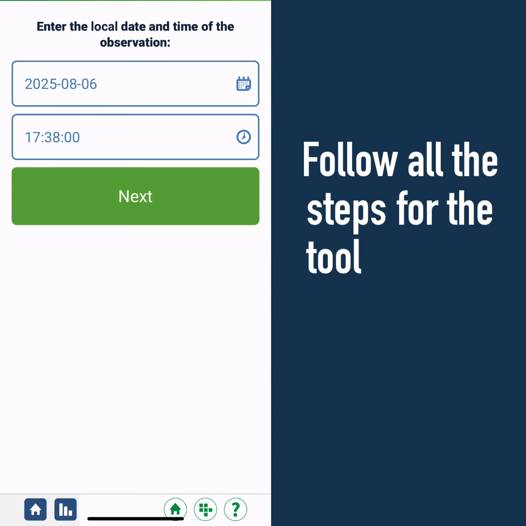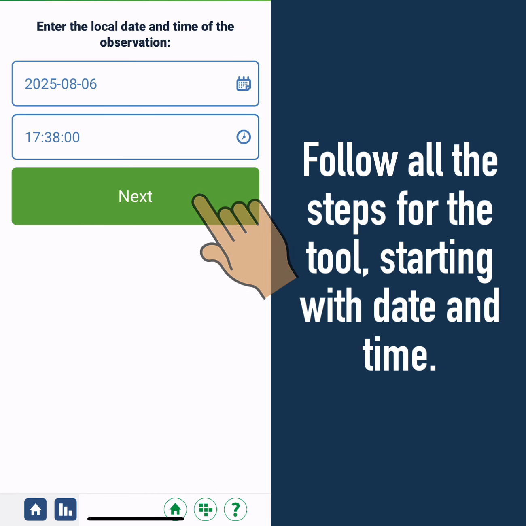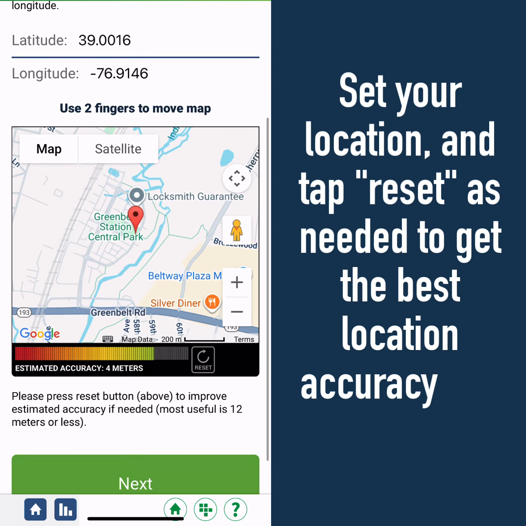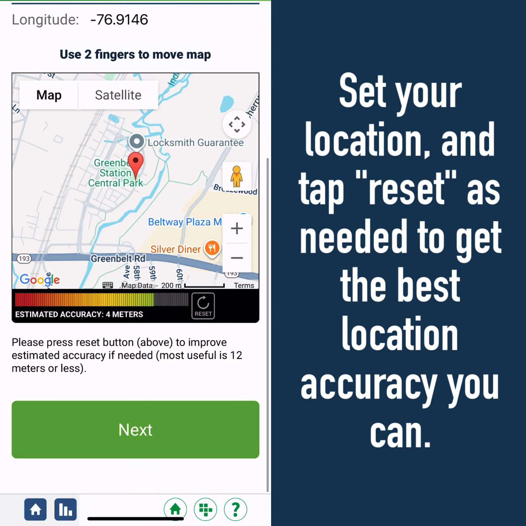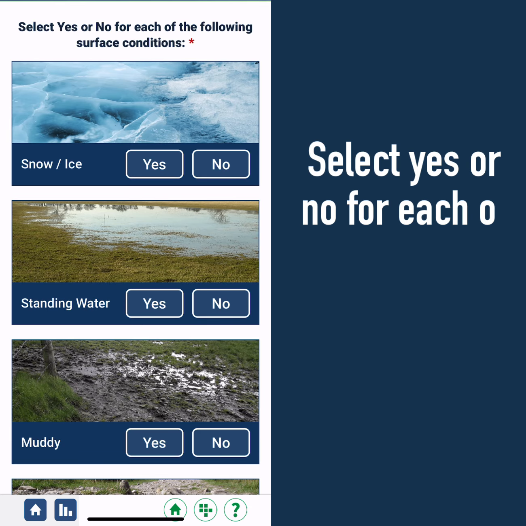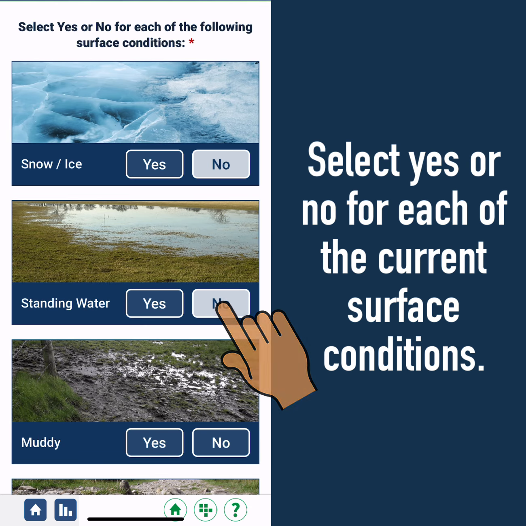Follow all the steps for the tools, starting with date and time. Set your location and tap Reset as needed to get the best location accuracy you can. Select Yes or No for each of the current surface conditions.